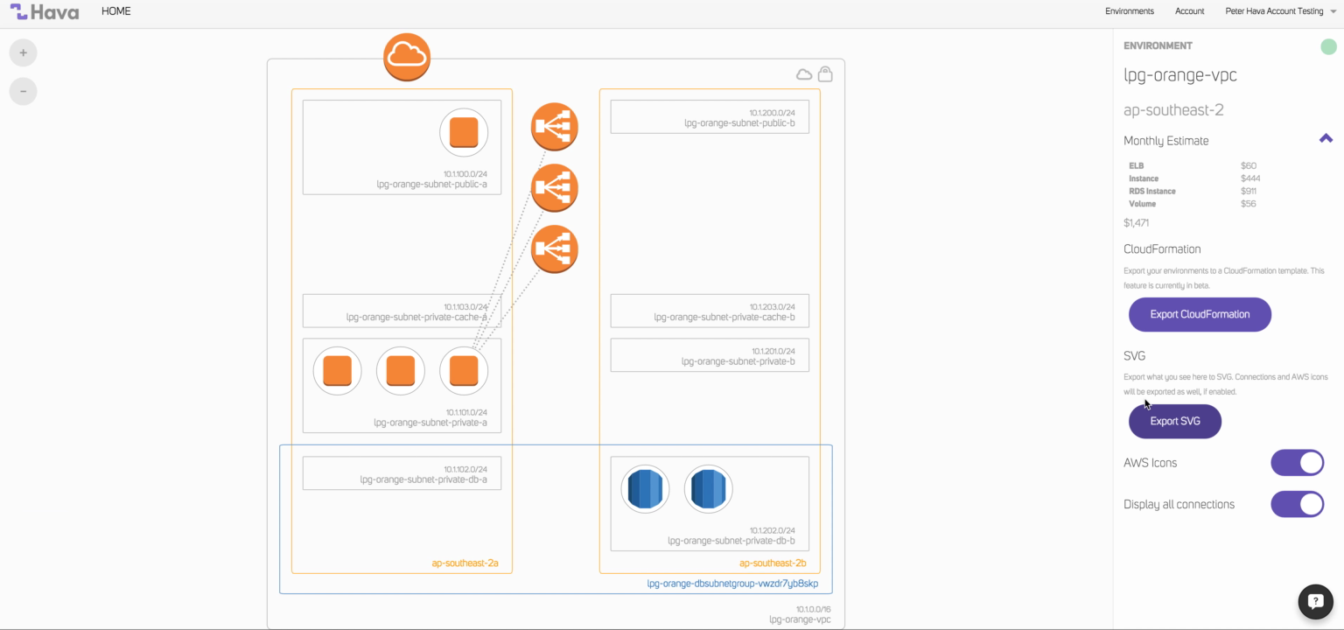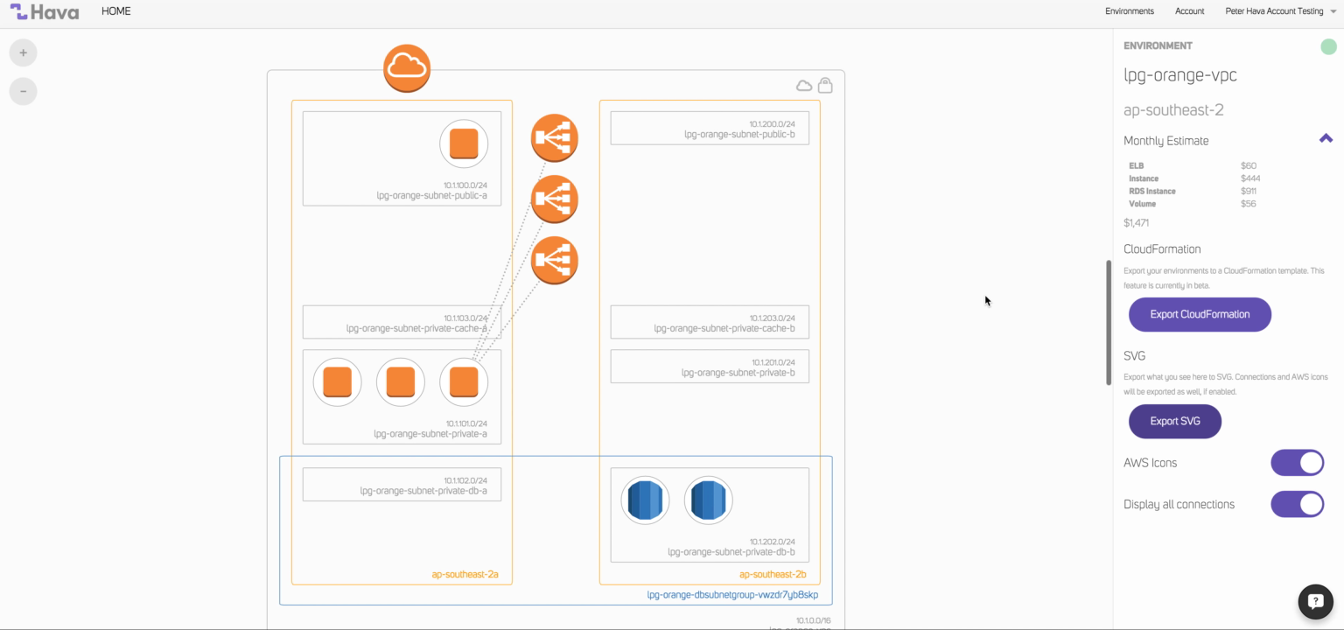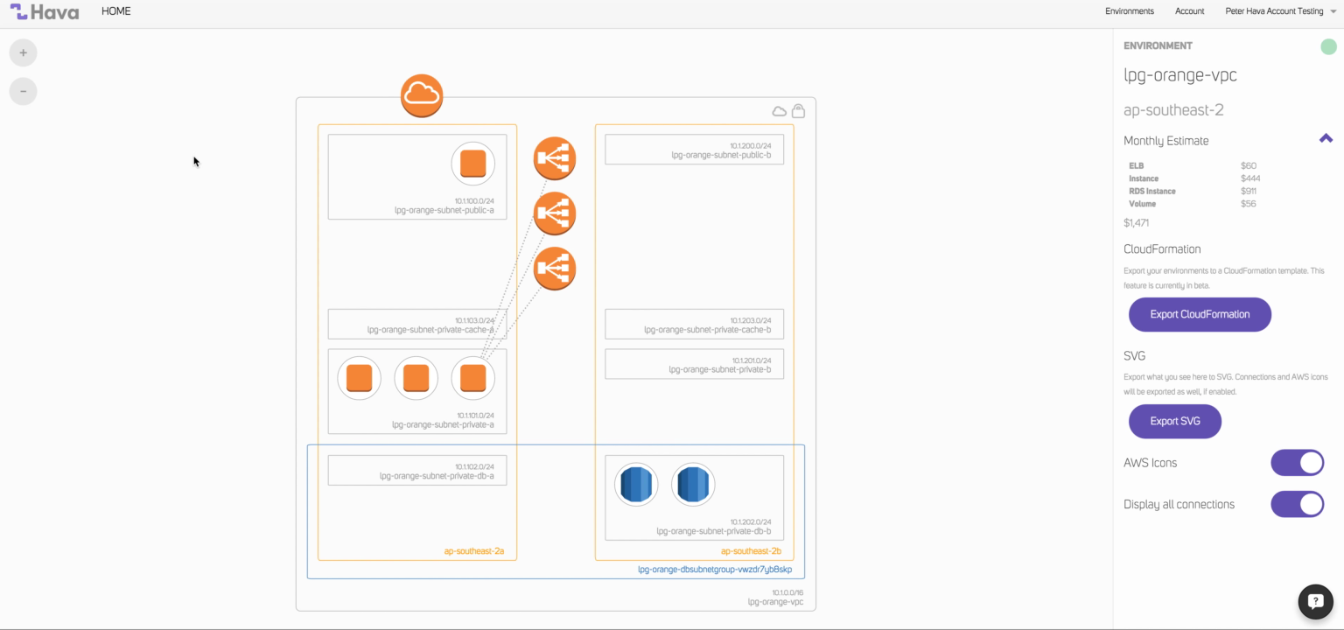icon set. Hava has many other features inside of it as well, but I just wanted to demonstrate to you very quickly how in a very short amount of time, 20 to 30 seconds, you're able to put your credentials in, click import, create your account, have yourself registered, and start generating beautiful documentation in such a short amount of time. Thank you.